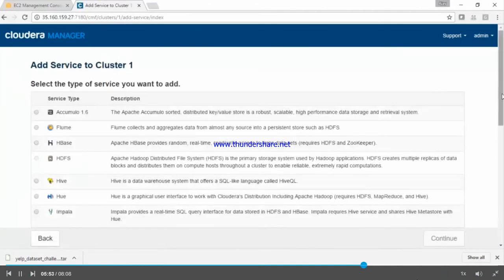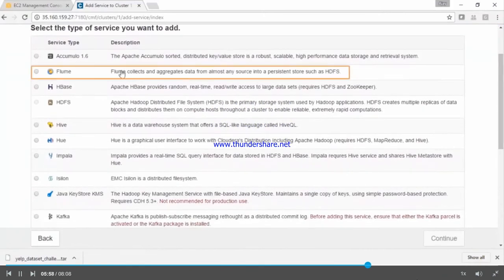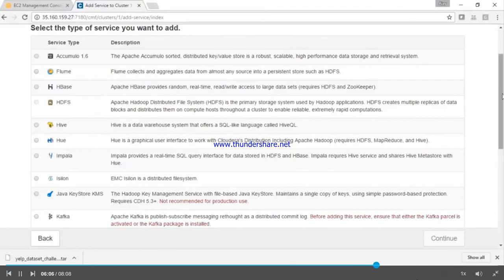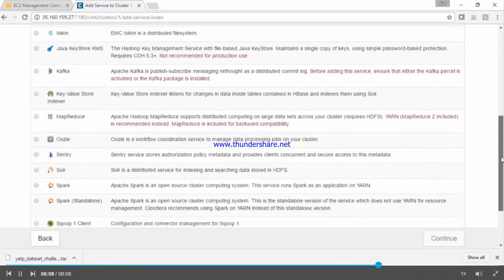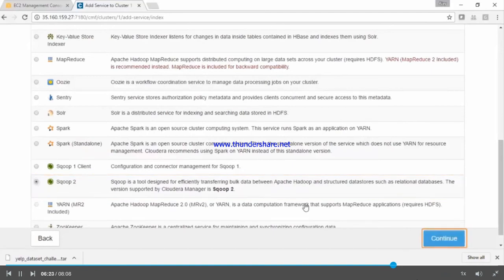You will have a list of services like Flume, which can be used to aggregate data from almost any source into a persistent storage such as HDFS. This can be used for unstructured data. By scrolling down, you will see an option Sqoop-2, which is a tool designed for efficiently transferring bulk data between Apache Hadoop and structured data sources like relational databases. Select Sqoop-2 and click Continue.